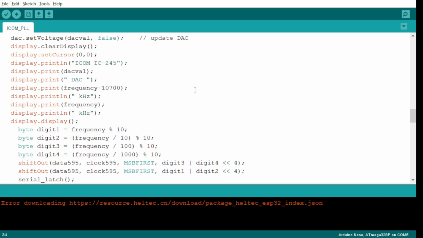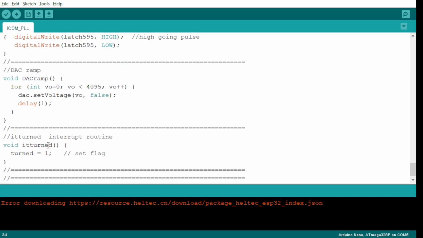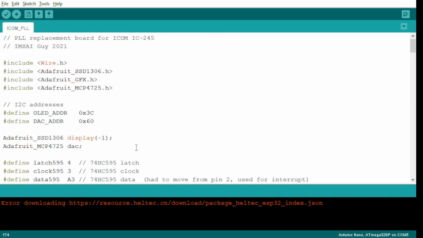So let's go ahead and look at it. It turned. Here it is. It's turned, and all it does is set the variable turn to 1. Otherwise, it's going to be 0. So that's all that the it turned subroutine does. Okay, you want to keep your interrupt routines as short as you can.